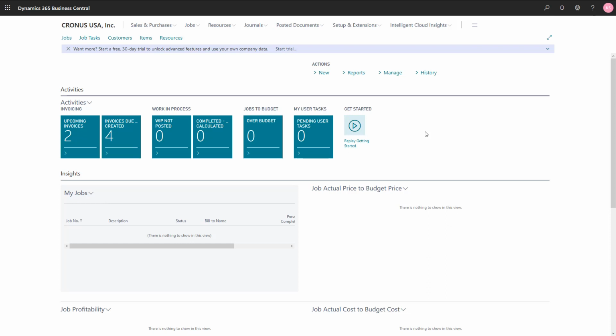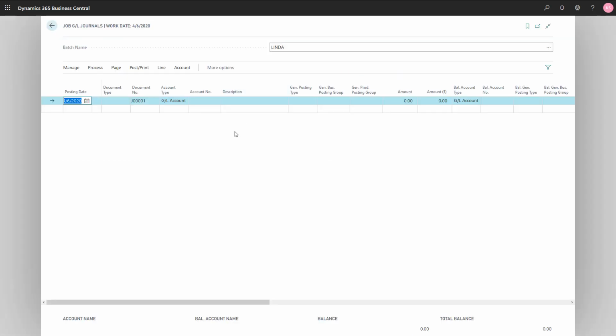If you want to post GL accounts both to the job ledger and the general ledger at the same time, you can use the job GL journal. So let's look at an example. The job GL journal is just like a general journal. You recognize the same fields but also the same account types. So let's make an example.